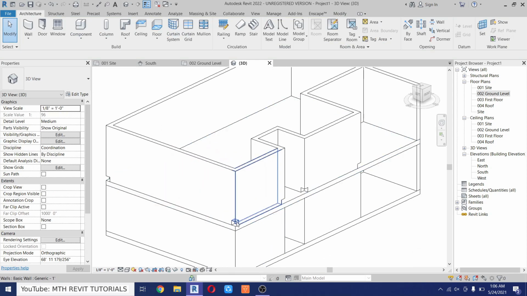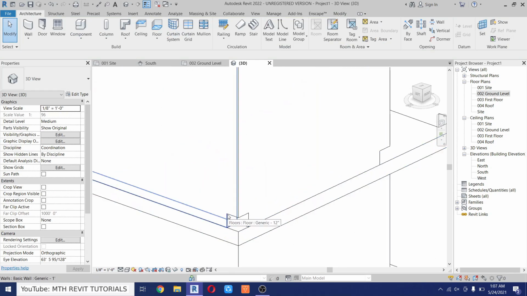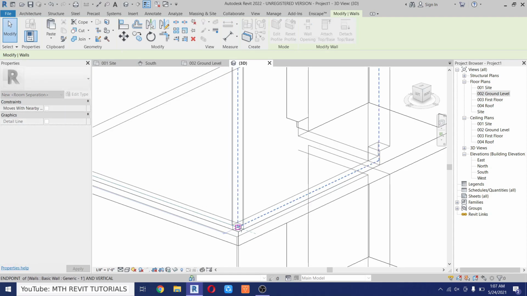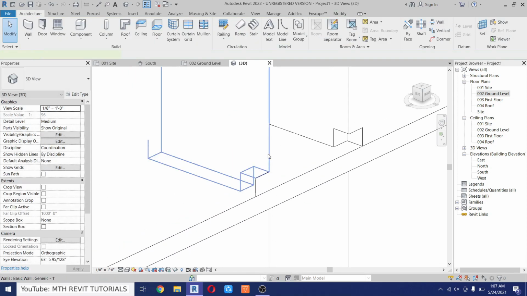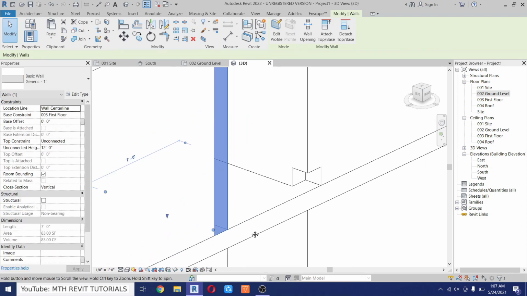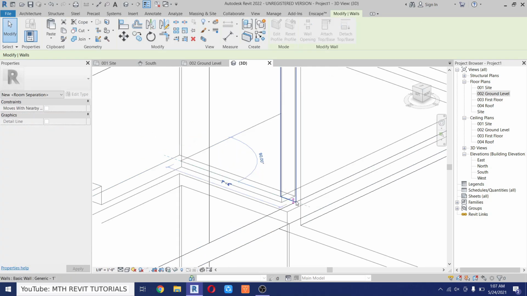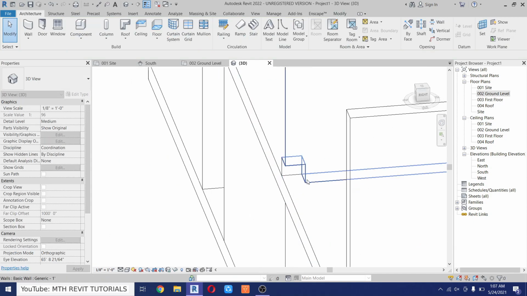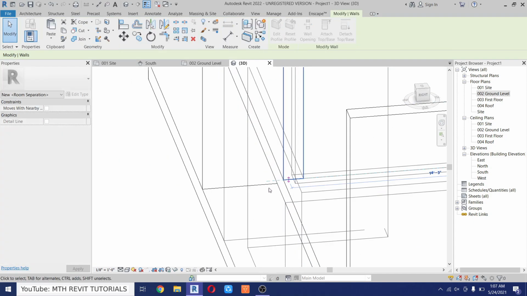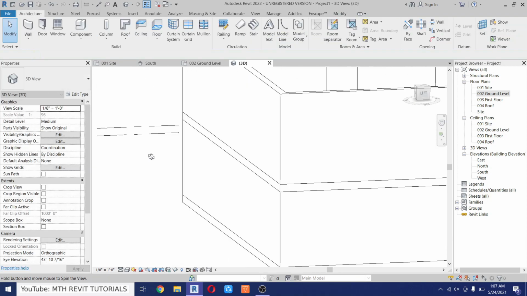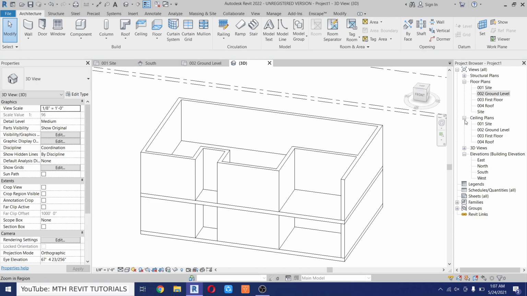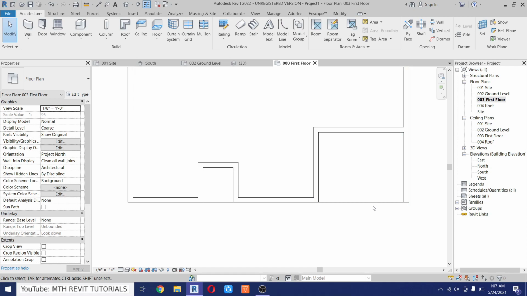Okay, here we are getting this small gap, so we can just fix that by extending that wall. Just repeat here as well on this side and this corner as well. Perfect. Now we'll go back to the first floor and let's edit this floor.